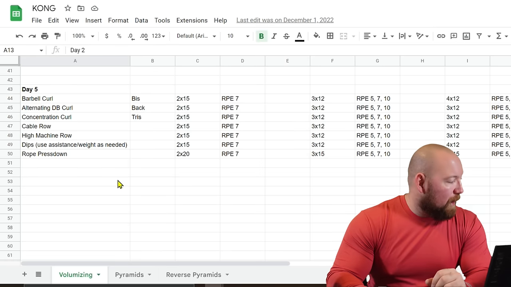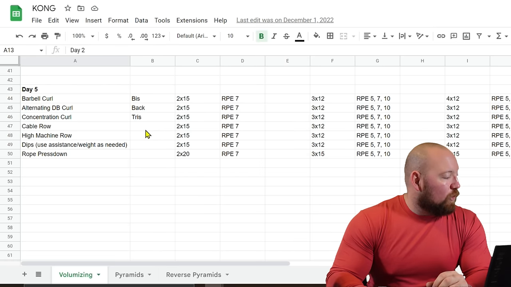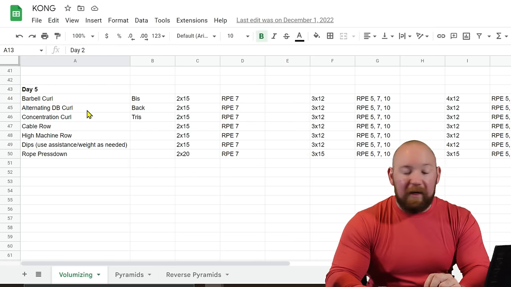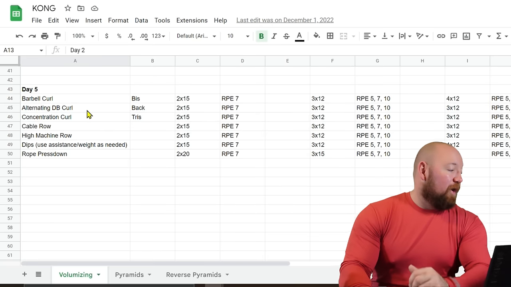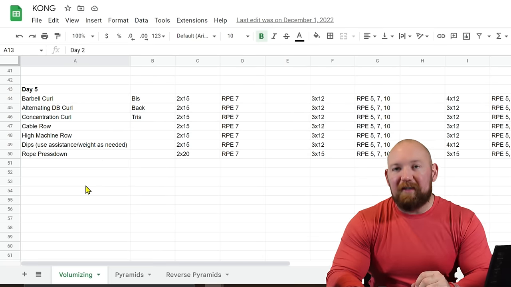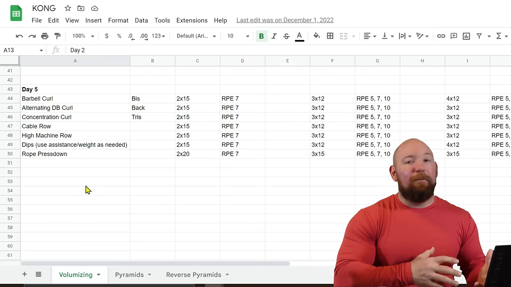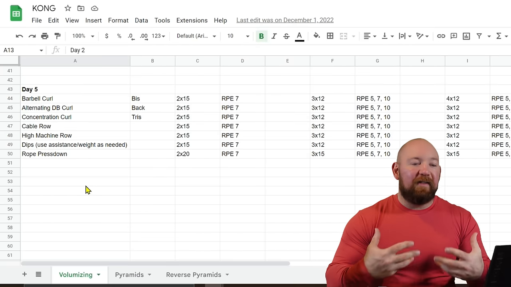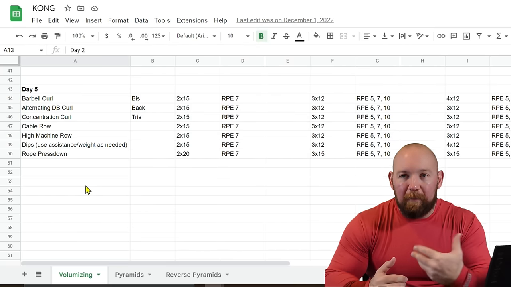Lastly, our third upper body day, biceps, back, and triceps in that order: barbell curls, alternating dumbbell curls, concentration curls. Then we're going into cable rows, high machine rows, followed by dips and rope press downs. And even the dips at the end are going to be harder because that's another movement that many of you are inclined to put early.